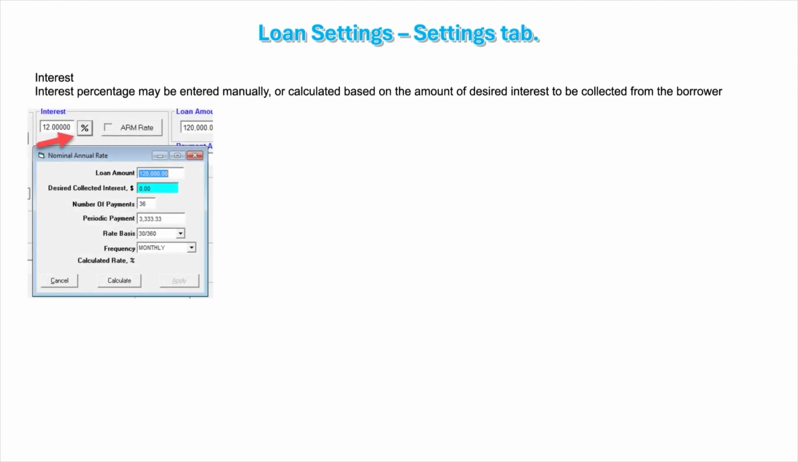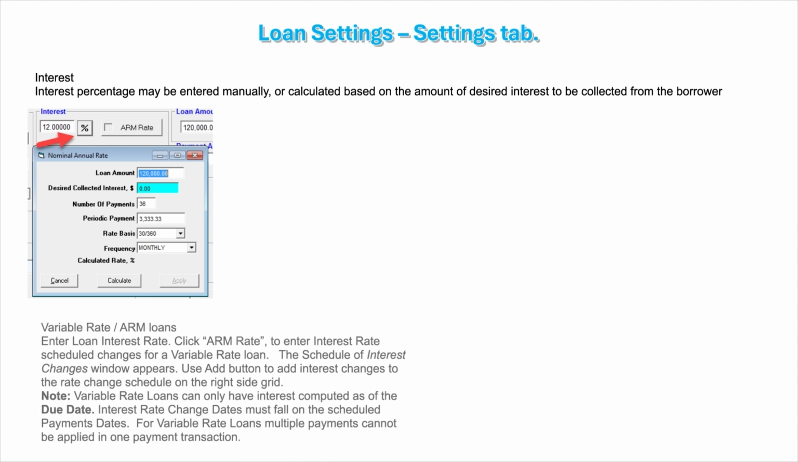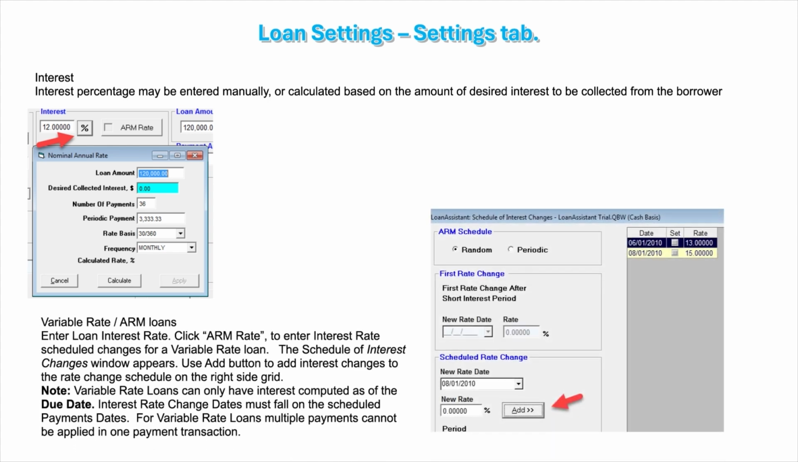Interest. The interest percentage may be entered manually or calculated based on the amount of desired interest to be collected from the borrower. Variable rate, ARM loans. Enter the loan interest rate. Click ARM rate to enter interest rate scheduled changes for a variable rate loan. The Schedule of Interest Changes window appears. Use the Add button to add interest changes to the rate change schedule on the right side grid.